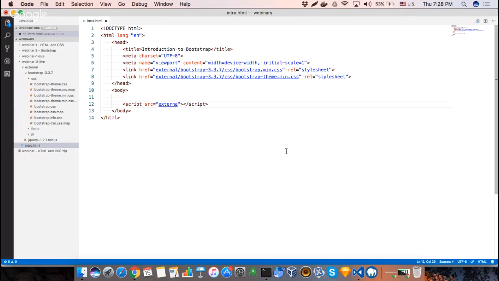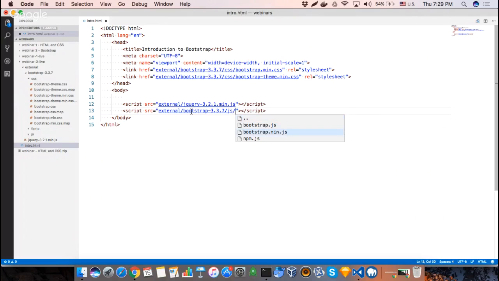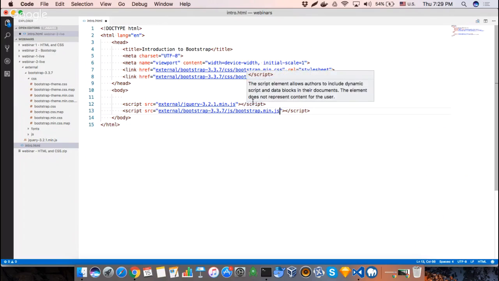So within our external folder, we have jQuery.3.2.1 version min.js, and then I'm including Bootstrap's file. So within the external folder, there's a Bootstrap folder, then JS, and within that we have bootstrap.min.js. I'm including a min file. If you include the .js file also, it won't make a difference, except that it's going to take more time for the page to load. Okay? So that's it. We have included the two things.